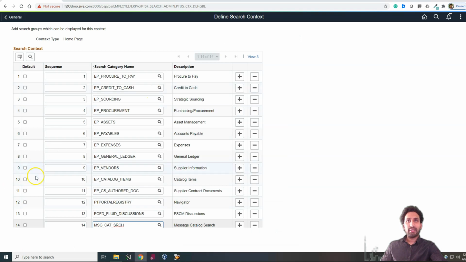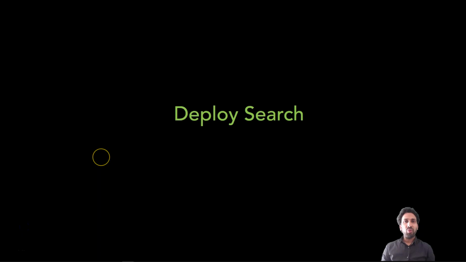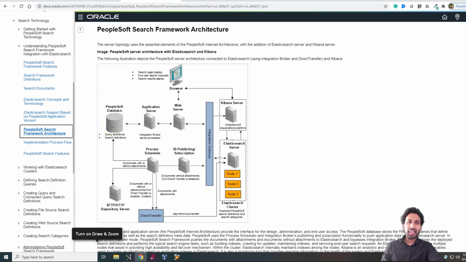Select it and save it. Now we will deploy our search definition. When you click deploy, what exactly is happening behind the scenes is the metadata related to the search definition is transferred from PeopleSoft to Elasticsearch Server. The empty shell of the search definition and search category is transferred to Elasticsearch Server. But we have not yet transferred the data. That's what we are going to do next.